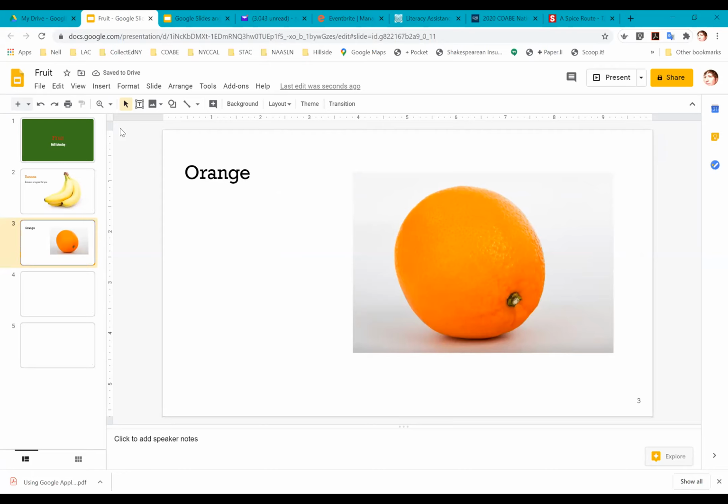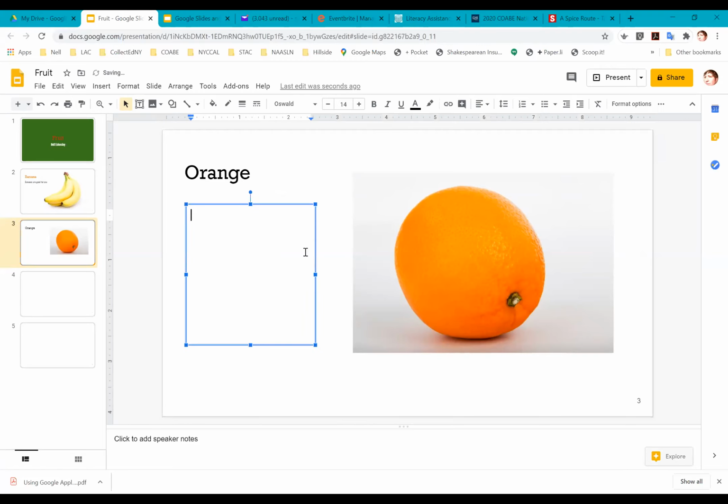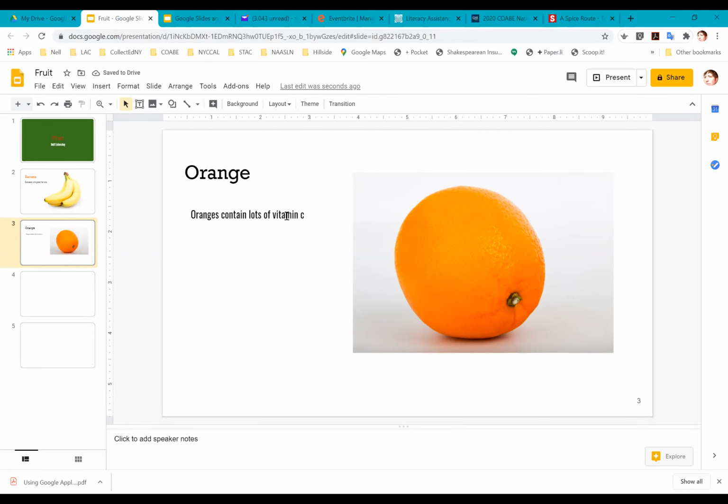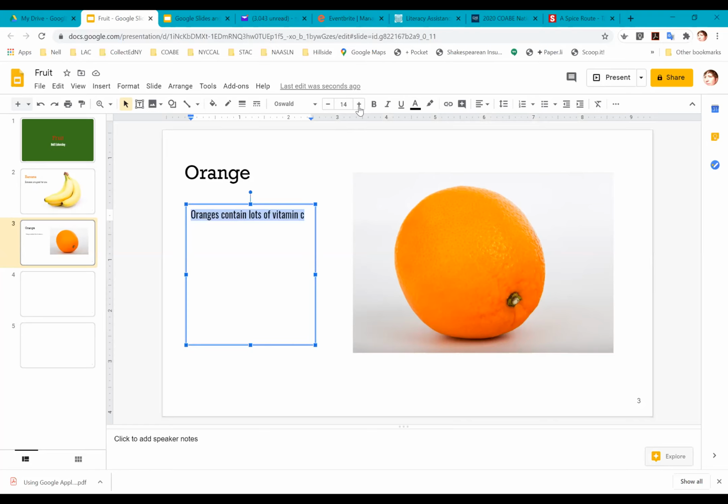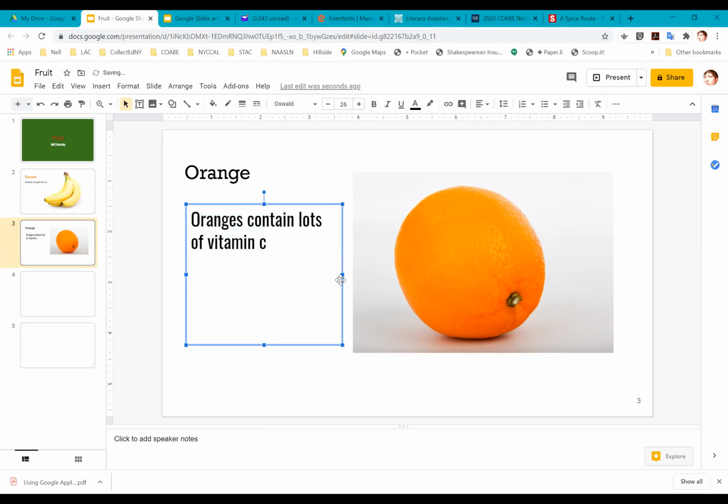You can always insert text boxes up here. So say I decided suddenly I needed a new text box, I could come here and put one in. Oranges have lots of vitamin C. And let's make that into a container. Okay, so again, I could change the size of that writing. And I could change the size of this box, so there's a little bit more space, right? But you can do all that to make it beautiful.